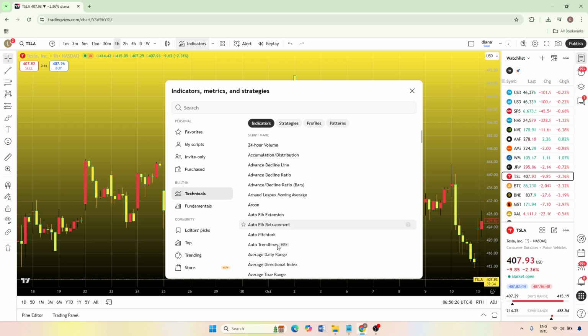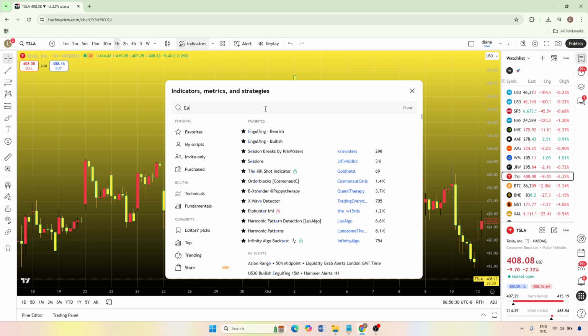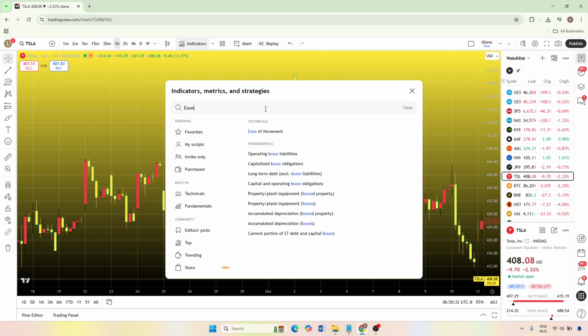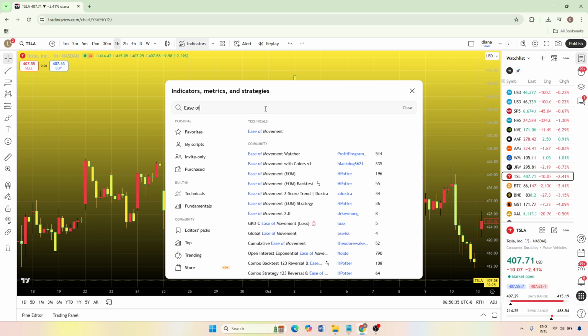Now, at the top of that Indicators window, you'll see a search bar. This is the fastest way to locate a specific indicator without scrolling through a long list. Click into the search field and type in ease of movement. As you type, TradingView will start filtering the results automatically. You should now see ease of movement appear in the list of indicators.